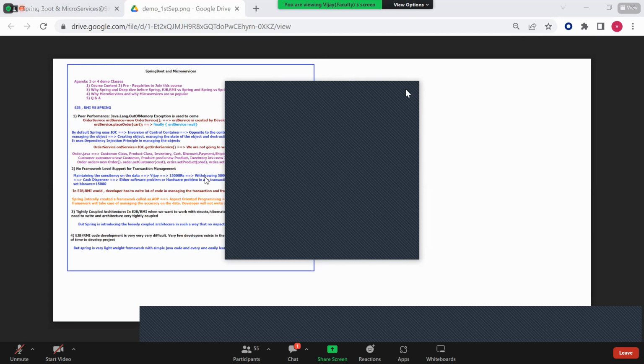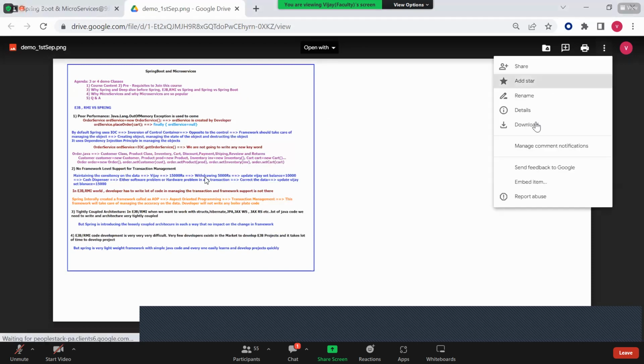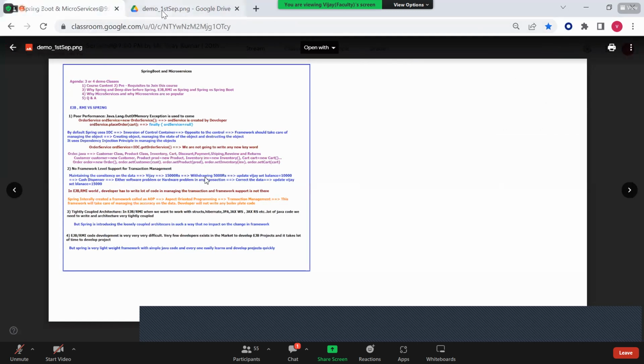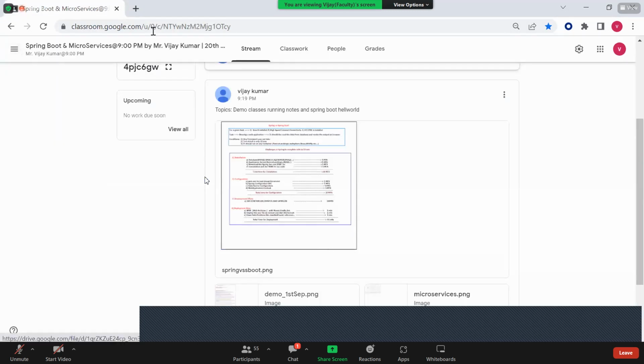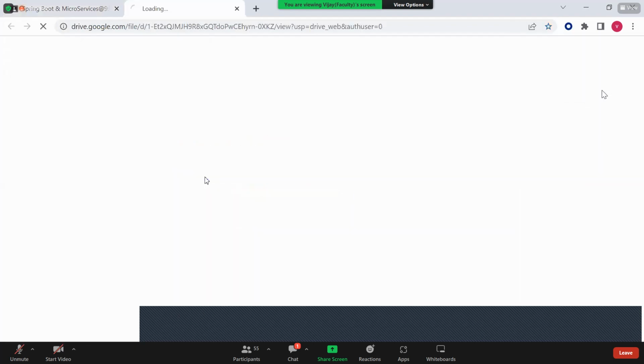Where I clicked on open in new window, you will see an option called download. Let me explain once again, guys. What I have done here: I went to Google Classroom, I clicked on the first image, open in new window.